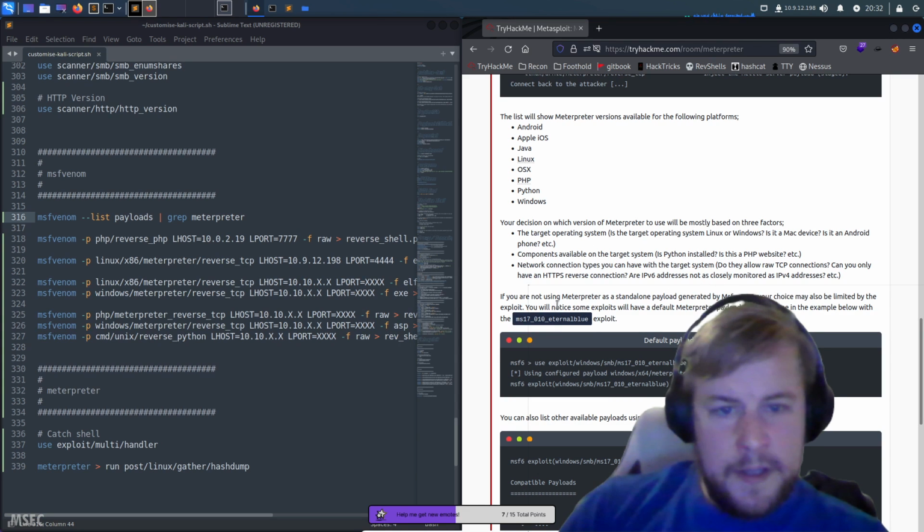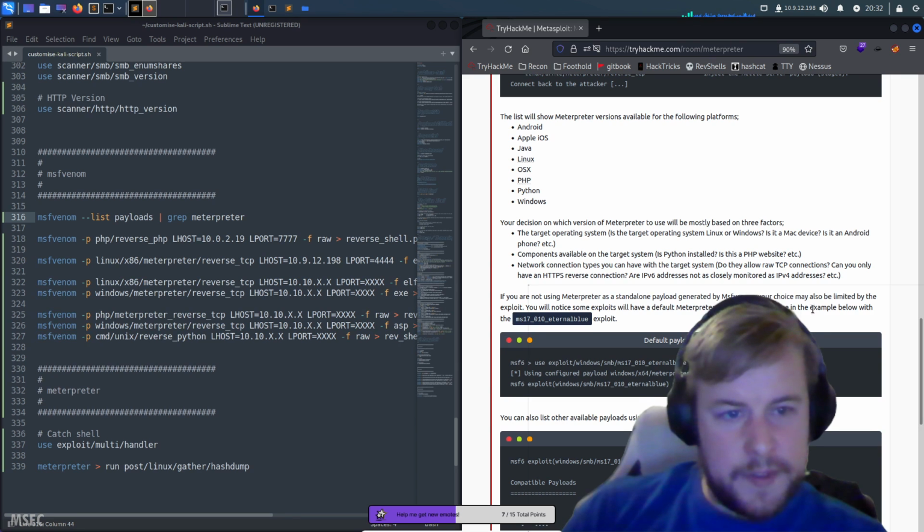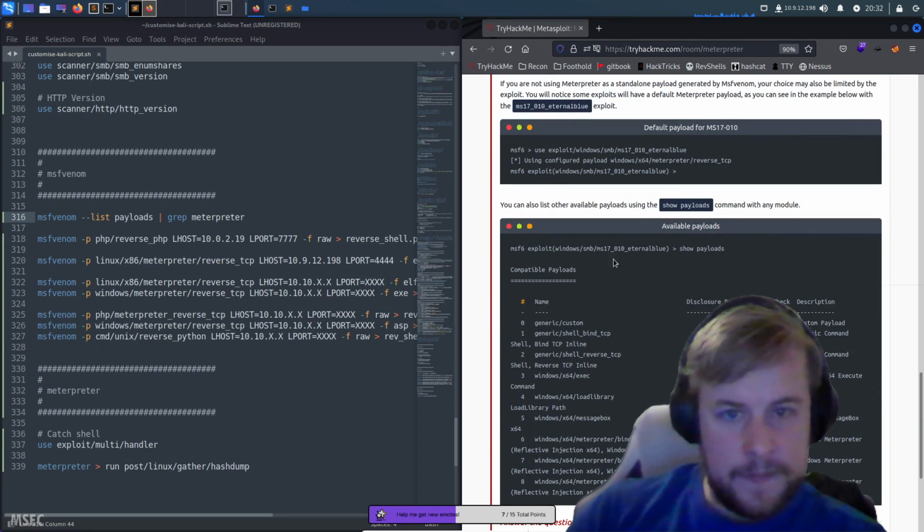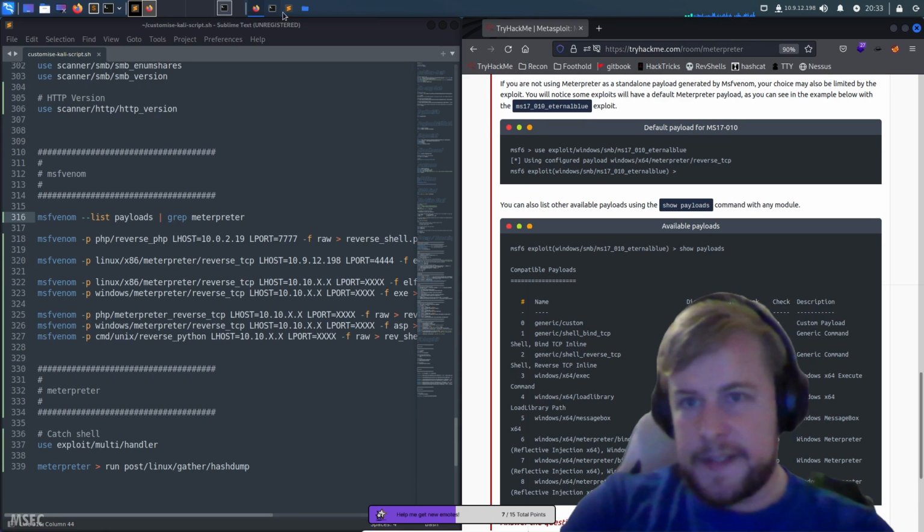Etc. If you're not using Meterpreter as a standalone payload generated by MSF Venom, your choice may also be limited by the exploit. You will notice some exploits will have a default Meterpreter payload, as you can see in the examples below with the MS17-010 Eternal Blue exploit. We're going to actually run these.